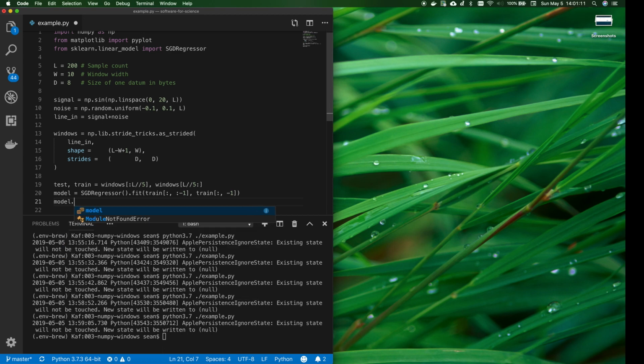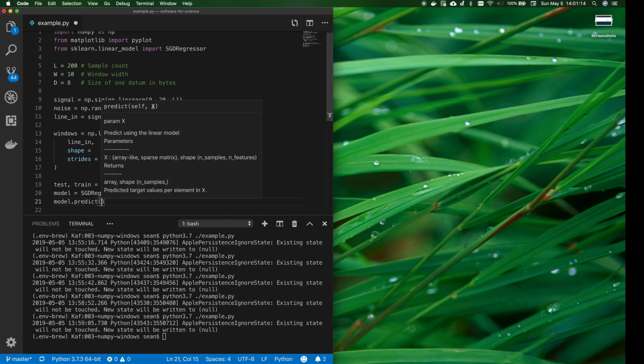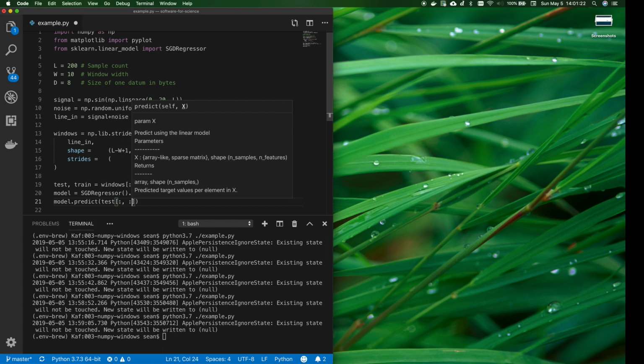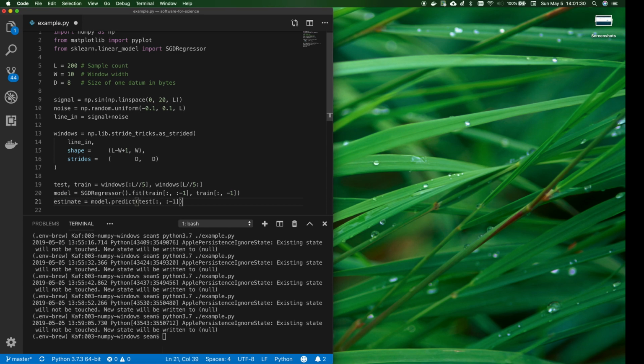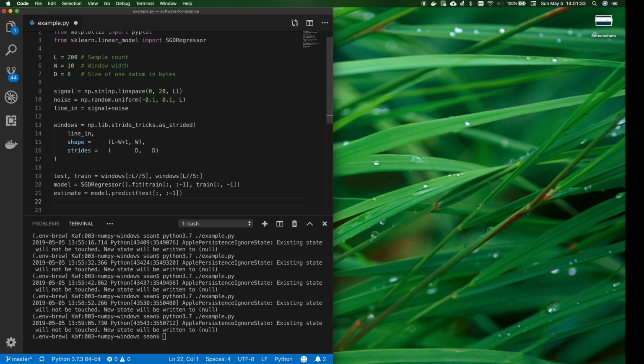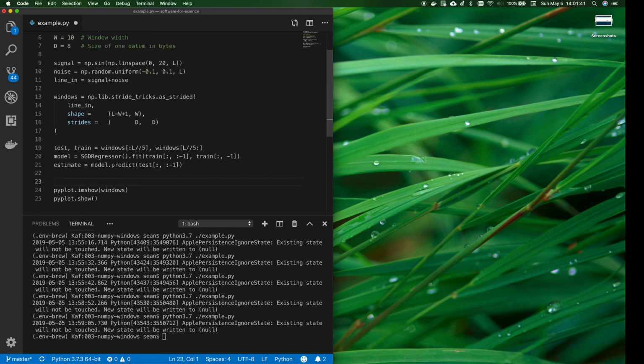Now, if we predict on that model and we give it the testing data up to, well, all of the rows and up to the last, then this will be the estimate. Okay. Now, what's important to realize is that you're actually testing the last element of every window. So I want to show the result, but it's going to be a little bit more complicated than you probably expect. So let's do pyplot, and we'll plot just the estimate here, and I'll label it estimate. Okay, that's going to be completely uninteresting, but at least it will bring up a dialog.